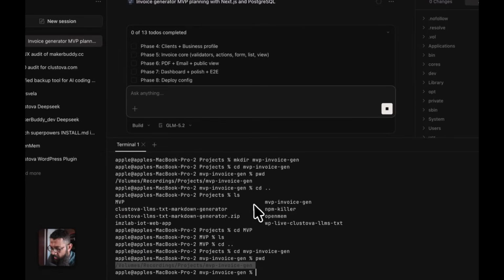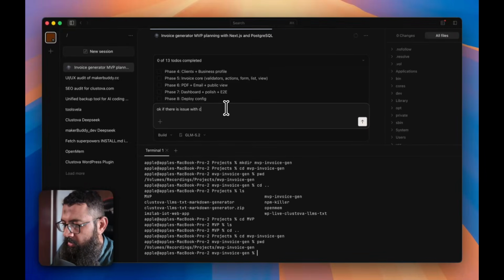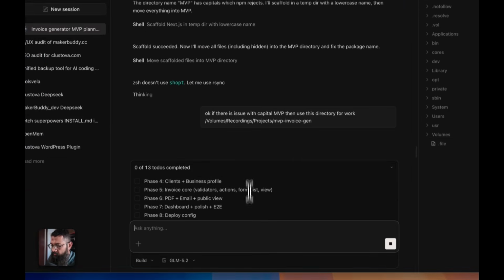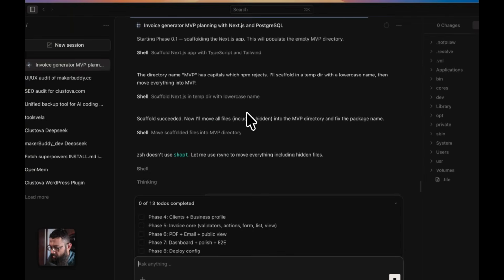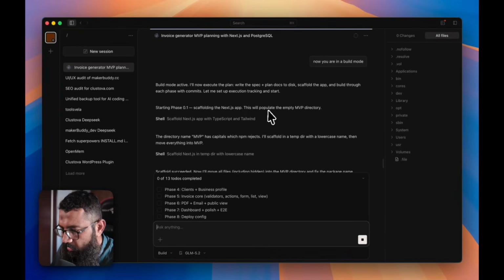Okay, it stated that there is an issue with the capital MVP, so I'm just guiding. If there is an issue with capital MVP, then use this directory for work. Just give me a second to see, because I'm not sure where it started working due to the conflict.